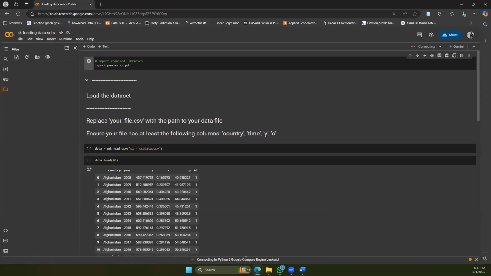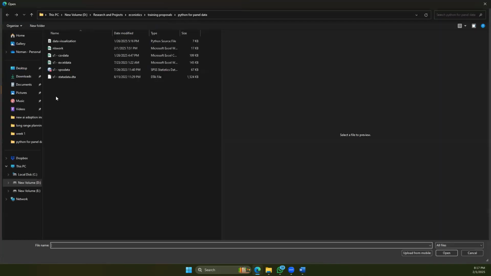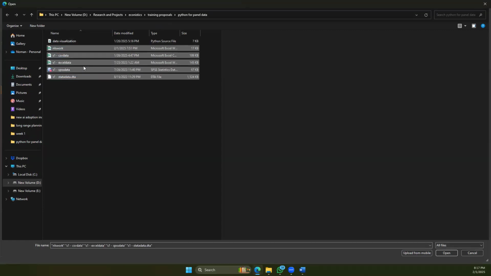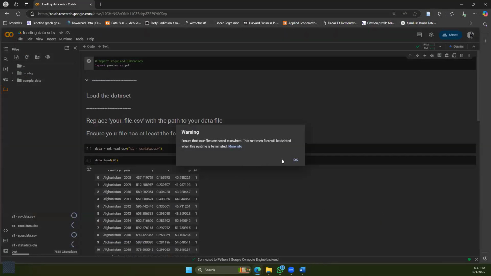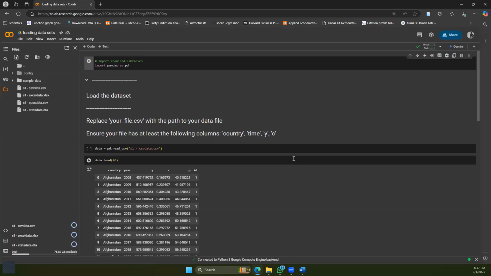and let Python connect first. When it is connected, you will see the folders. I will open up my shared folder where I have already shared the files, and I will load the data files. I don't need the first one because it is not in this example, but I will upload the rest of the files like this. Since we are learning how to load the data file, I have added a CSV file, Excel file, SPSS file, and Stata file as an example to learn how to import in Python if we have data from other sources or other software.